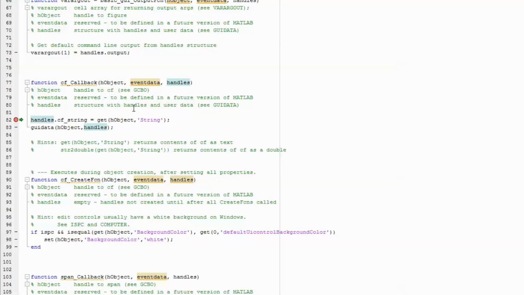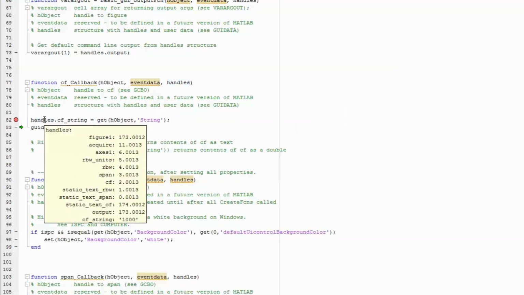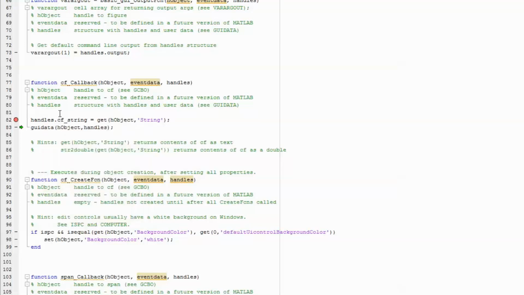So now, if we step through the code, which we can do by pressing F10, we can see that now the structure handles still has all the object handles just as they were, but at the very bottom there is an extra variable that's been added, CF underscore string, and this is equal to 1000, which is the value that we've just entered in the box. Next, we press F10 yet again to execute the last line of code, which will then update the structure handles globally and make the new variable that we've added available to any of the other functions or any other part of the script.